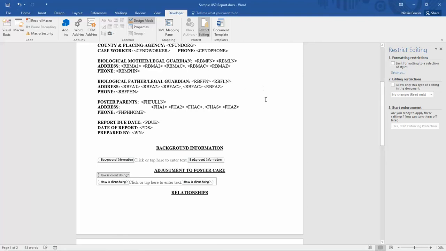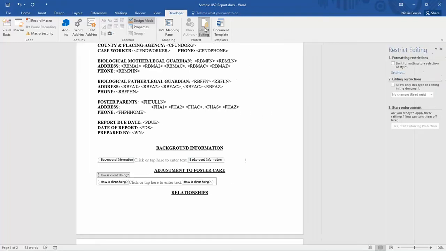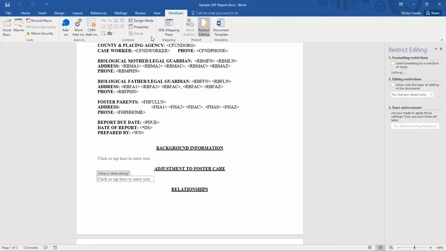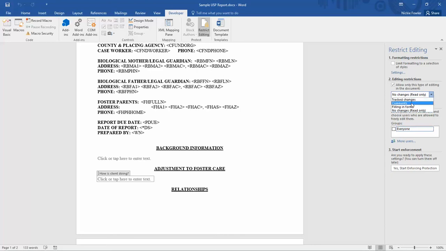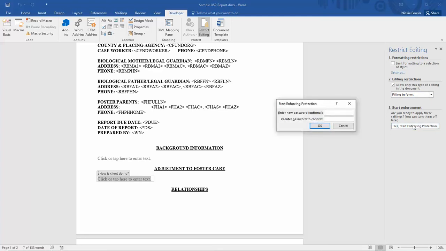From here, if you desire to restrict editing even further, you can click on Restrict Editing, and this right column will open. You'll need to move out of Design Mode by clicking Design Mode. And so from here, you can edit restrictions if you wish. If you check Allow this type of editing, then you could say you only want the user to fill in forms, and then you'll need to click on Yes, Start Enforcing Protection.